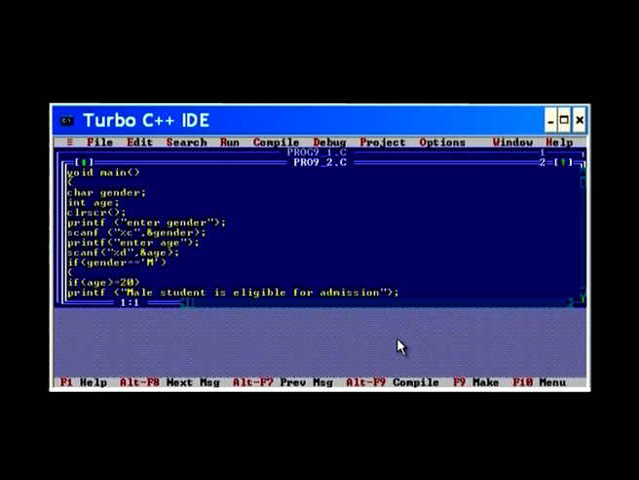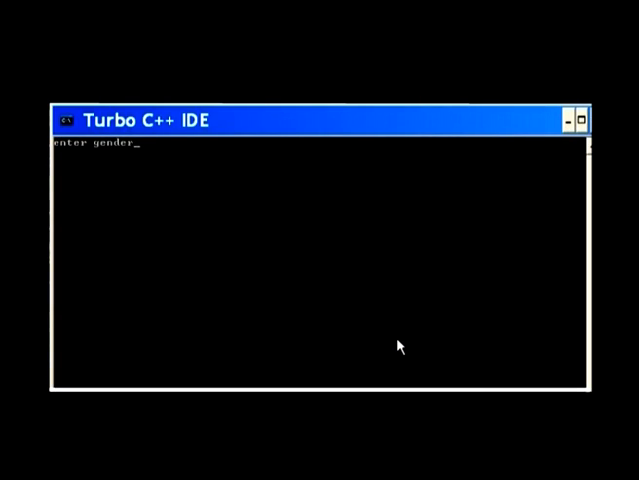Let's execute the program again. If gender enter is F and age is 19, then the first condition will turn out false, but the second block, if gender is equals to F and age is greater than equals to 18, will turn out true, and therefore the message female student is eligible for admission will be displayed.